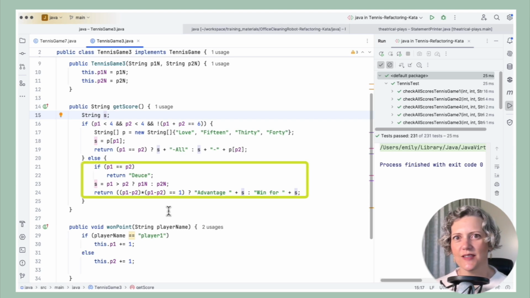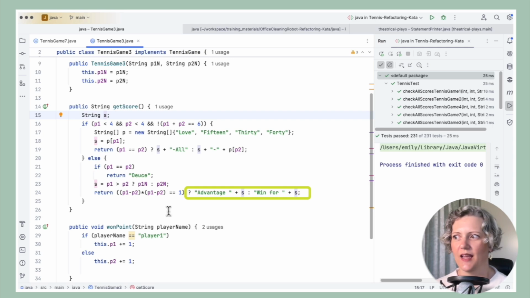But that doesn't work for the second half, because the developers reused exactly the same variable in the second half, where it's actually the name of a player. We're saying advantage for player name or win for player name. So the developer here, I think, has been a bit lazy and reused the same variable. And this is something you don't often see in modern code, actually.